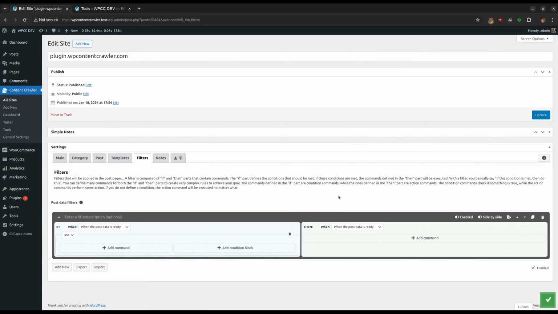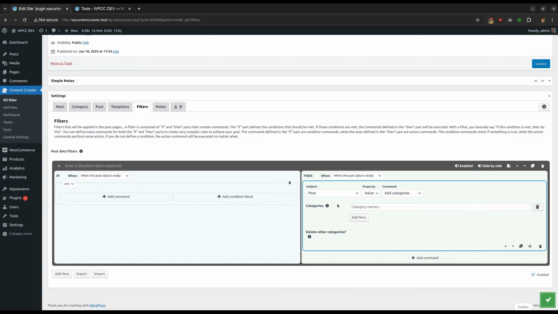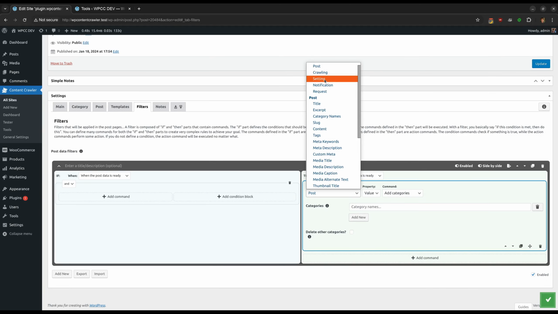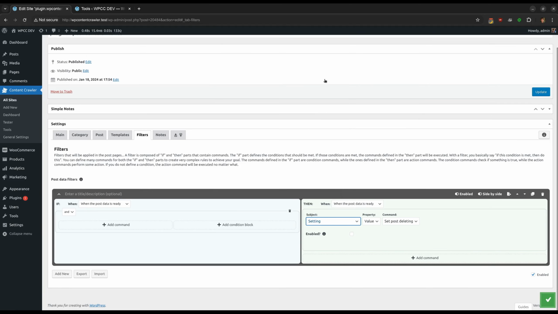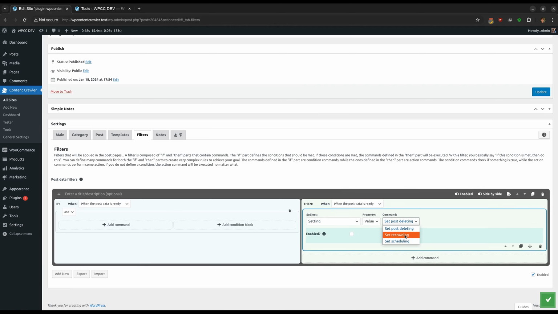It is now possible to enable and disable crawling events for a site with commands. When you select the subject as setting and property as value in the post data filters setting, you can use set post deleting, set recrawling, and set scheduling commands. These commands are used to change the active for post deleting, active for recrawling, and active for scheduling settings respectively.